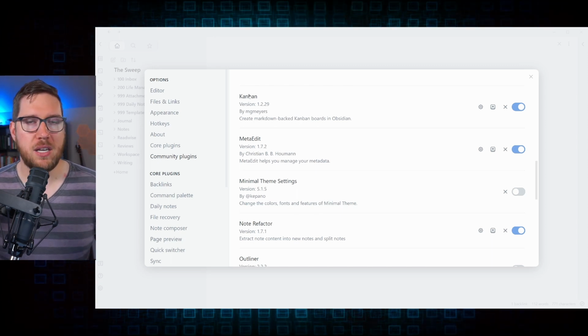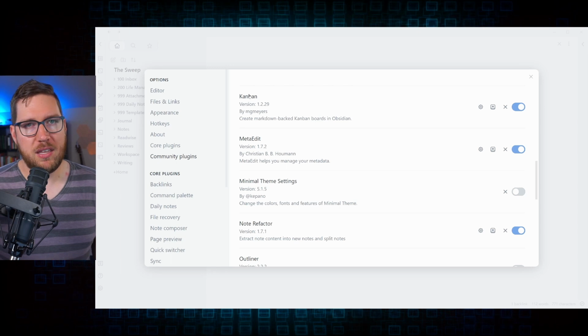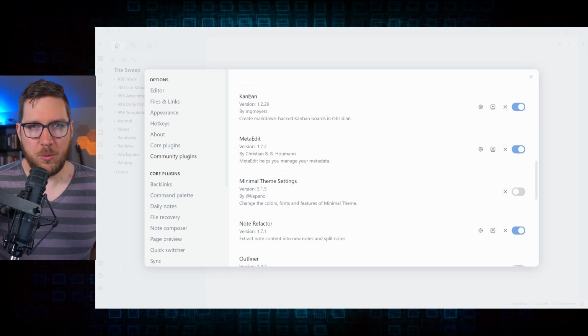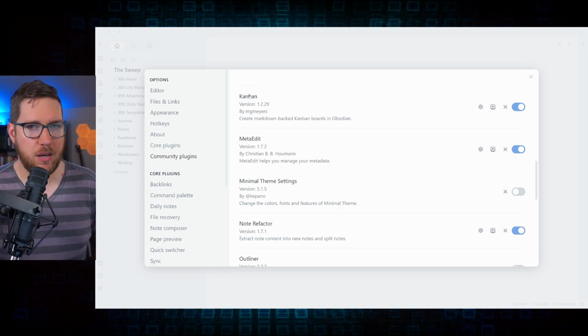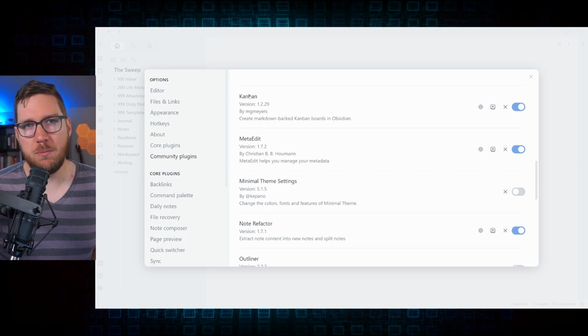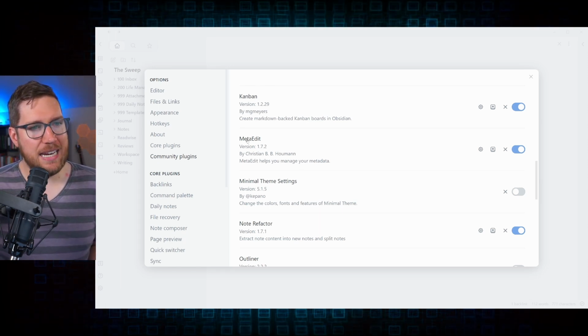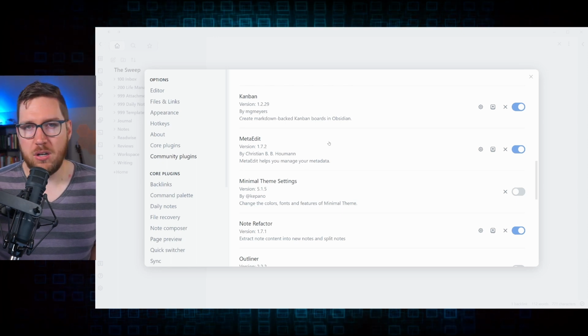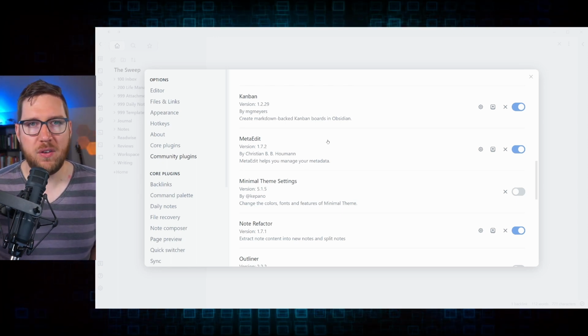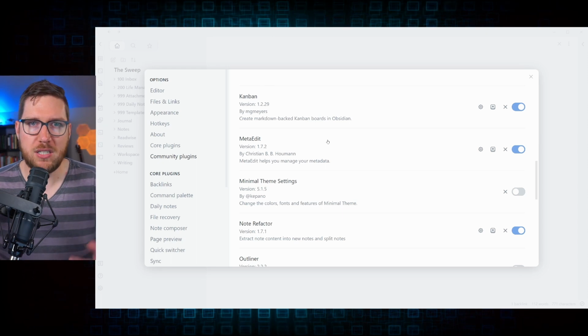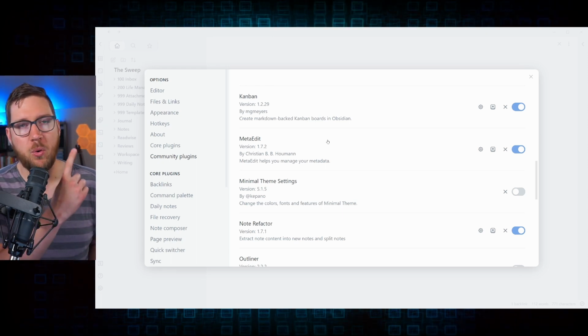I love this plugin, and we get really in depth with it inside the Obsidian Made Simple course. So if you haven't checked out the course or that video in the course, if you're a member of it already, be sure to do so. MetaEdit is an interesting plugin by Christian Houmann. We covered that in another video on the YouTube channel, which if you're watching this on YouTube, I'll put a link up in the corner over here.